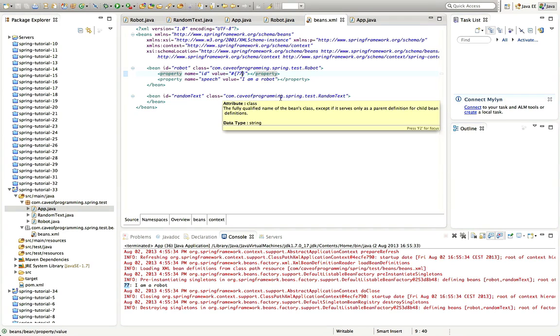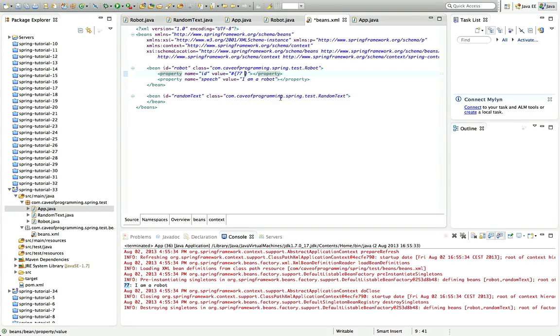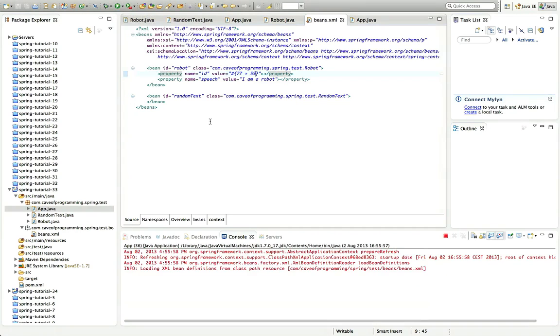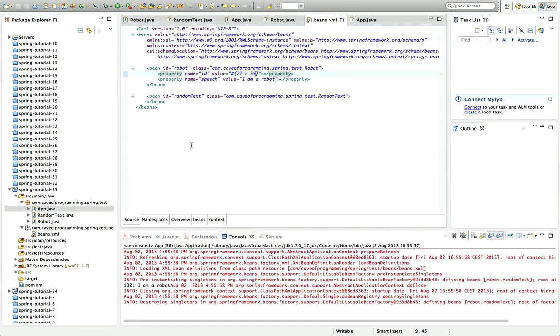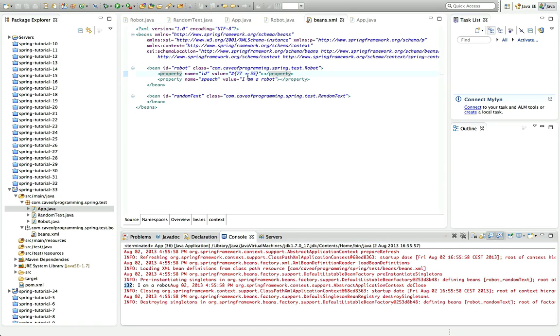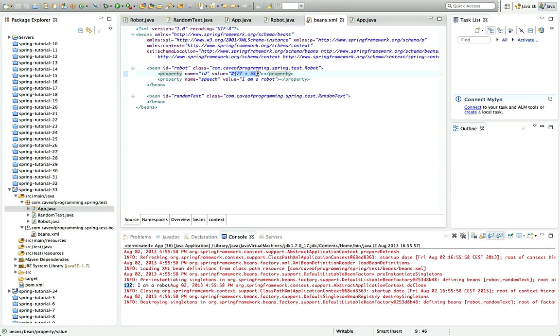But we can write stuff in here like arithmetical expressions. For example, we could put 77 plus 55. Again, not massively useful, but let me just show you that it works. And so that says 132. And let's copy that, and I'll also use it to set this value here of I am a robot.